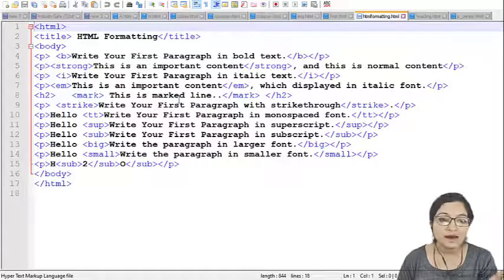Mark, this is a marked line. Strike, that means strikethrough. Then TT, that is write your first paragraph in a monospace font. Sup, that means this first paragraph is in superscript, and this is in subscript. Big means a larger font, and then we will use the small font. Suppose you want to display H2O, then you can use the subscript and superscript like this.